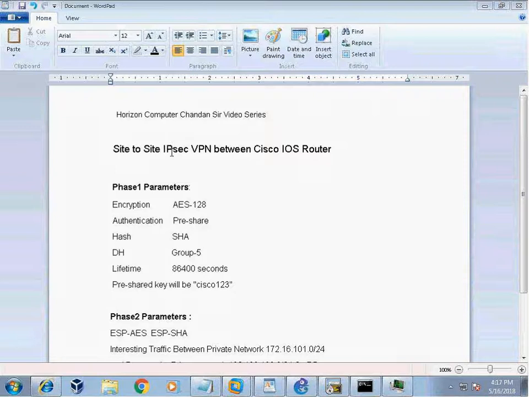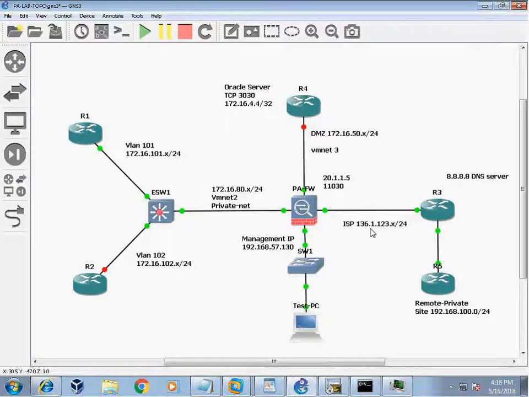Right, everyone. So I will be doing a practical of site-to-site IPsec VPN between a Palo Alto firewall and a Cisco IOS router. Now, my topology: I have a Palo Alto firewall which is connected to an ISP. So this router is acting as an ISP router.